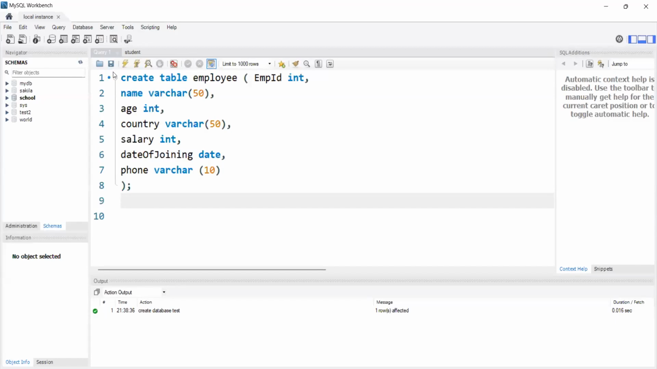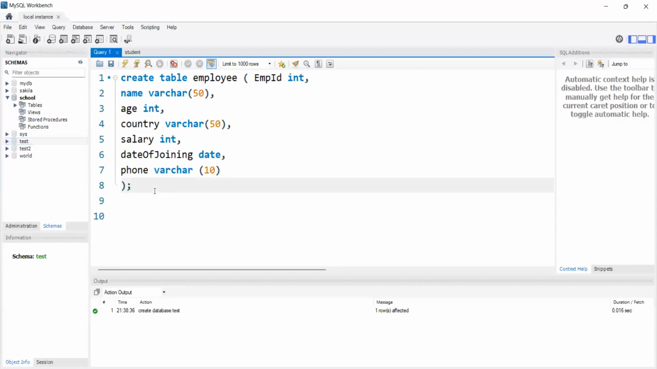So previously I was typing this, okay? First of all, we created a database test. Let's see that. I'll refresh it. Here is my database that I previously created. Now I'm going to create a new table. Okay, people, I hope you guys remember the syntax to create table.